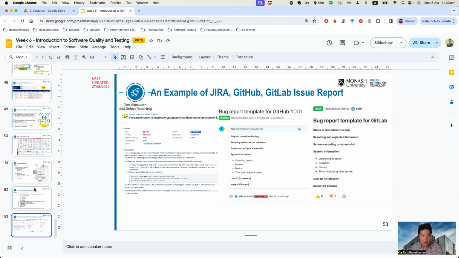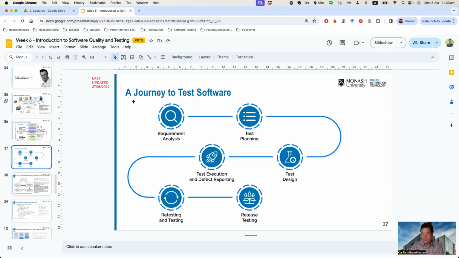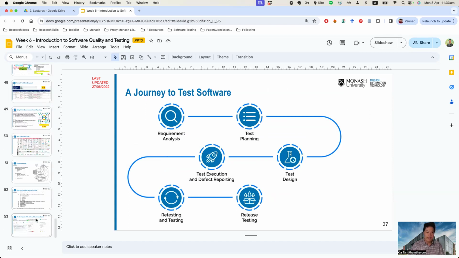Okay, somehow I have come to the end of the presentation slides. So in short, we talk about the journey to software testing. For this lecture, I only covered the requirement analysis. You analyze the requirement, come up with the test plan, decide the test cases, execute the test cases, and submit the defect report. Once everything is well tested, then you can release to the customer, to the end user, release to production.